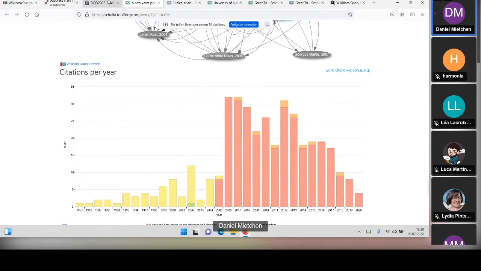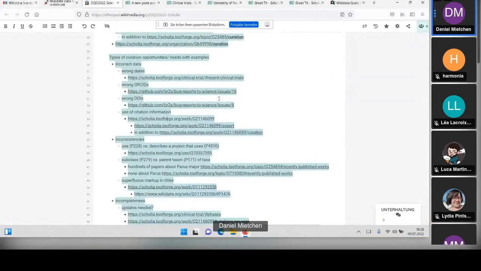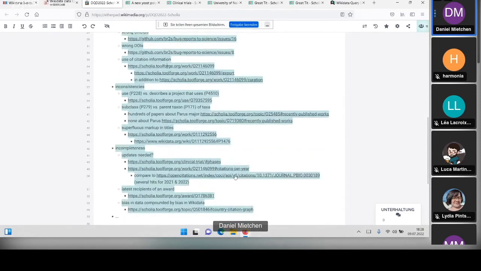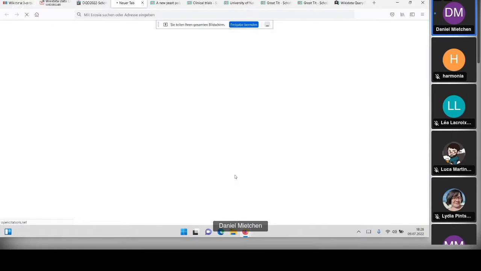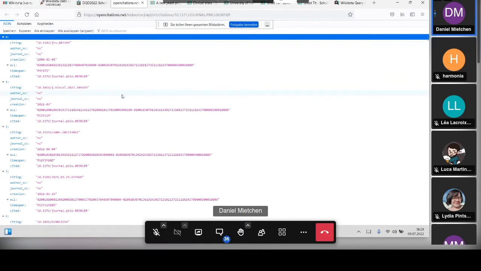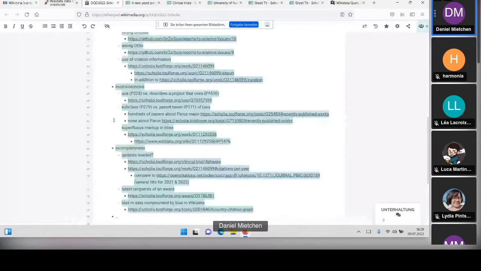But if you check in citation databases about this particular work, I thought I had put in a link. Maybe I have this open. Oh, yeah, here's a similar case. So here, if you go to some citation database, you will get hits for 2021, and in particular on Scholia we don't have that. So that's an incompleteness problem.